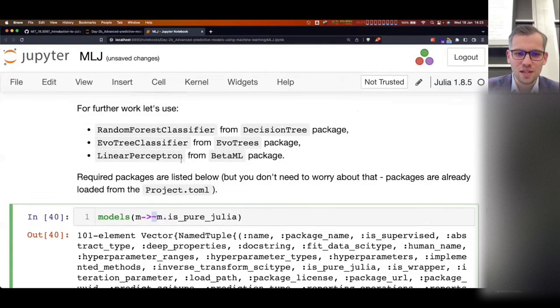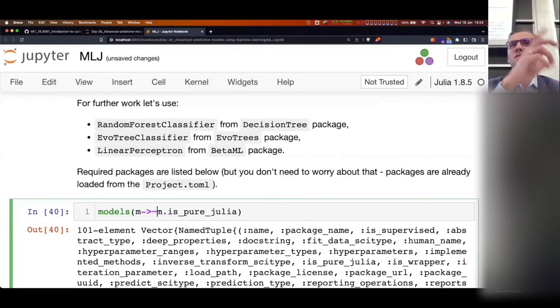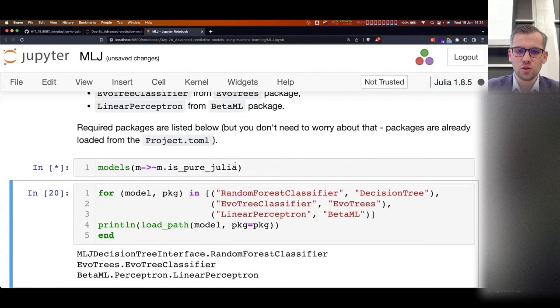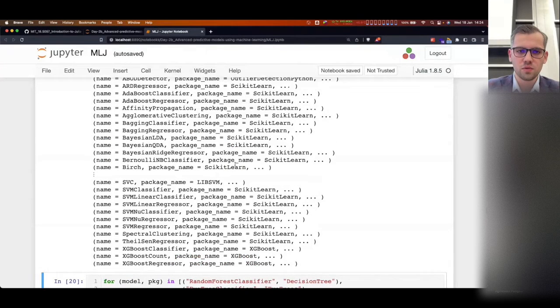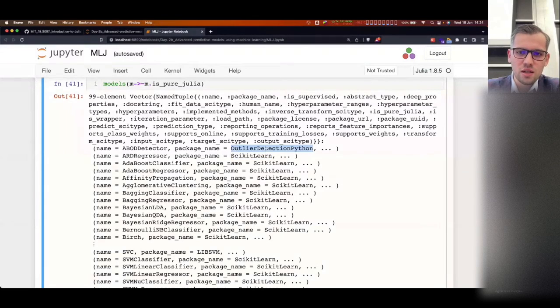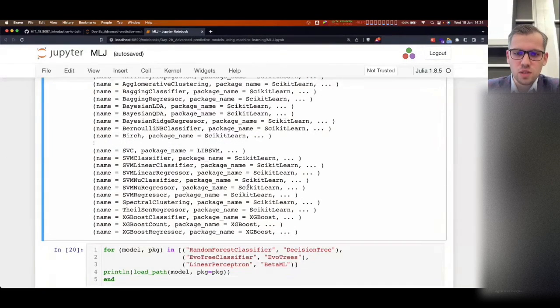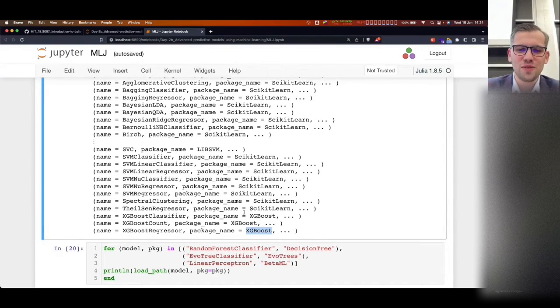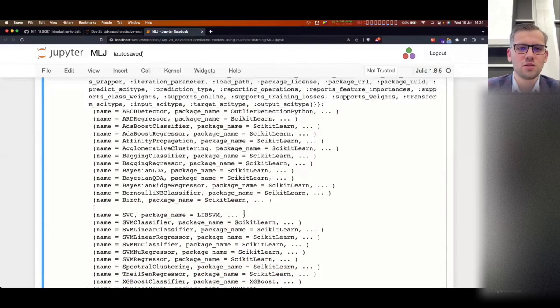tilde operator. Here the bang is used elsewhere, but if we use the tilde, we get a lot of scikit-learn. We have outlier detection from Python. Another package, we have XGBoost from Python. That's quite interesting. I think there's an XGBoost implementation in Julia, but also a wrapper around the Python XGBoost implementation. So it's getting complex quite fast, but yeah, it's quite searchable.